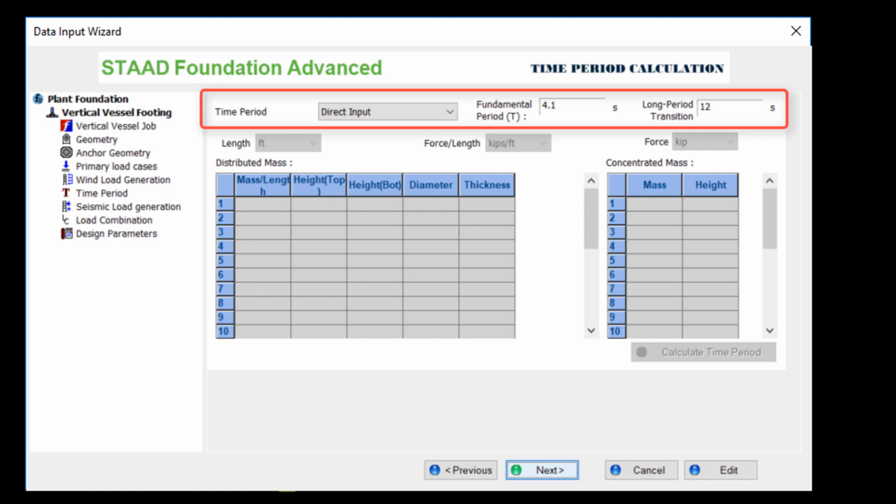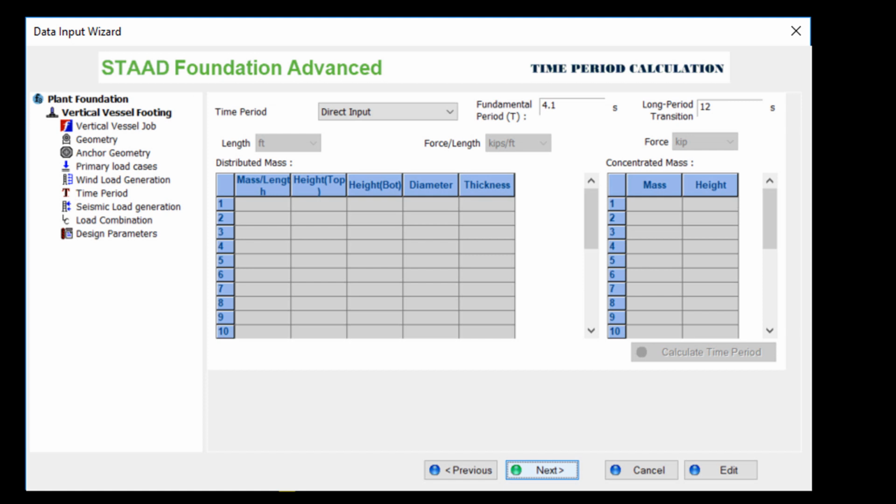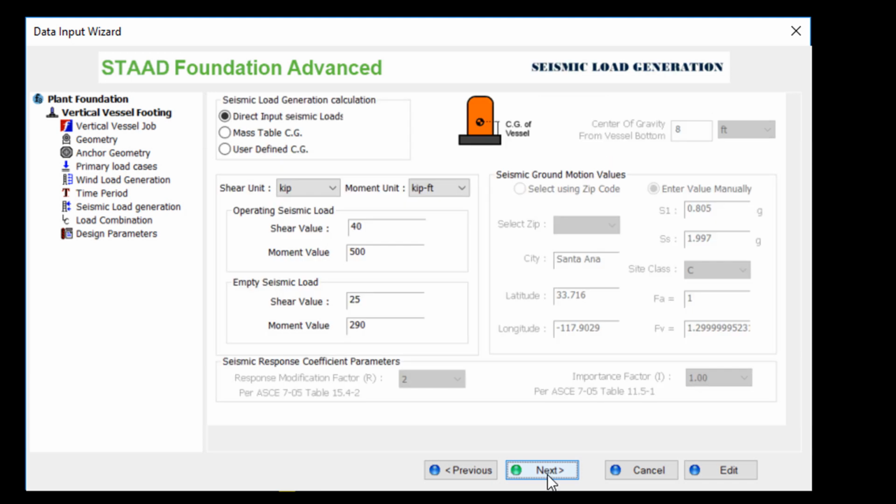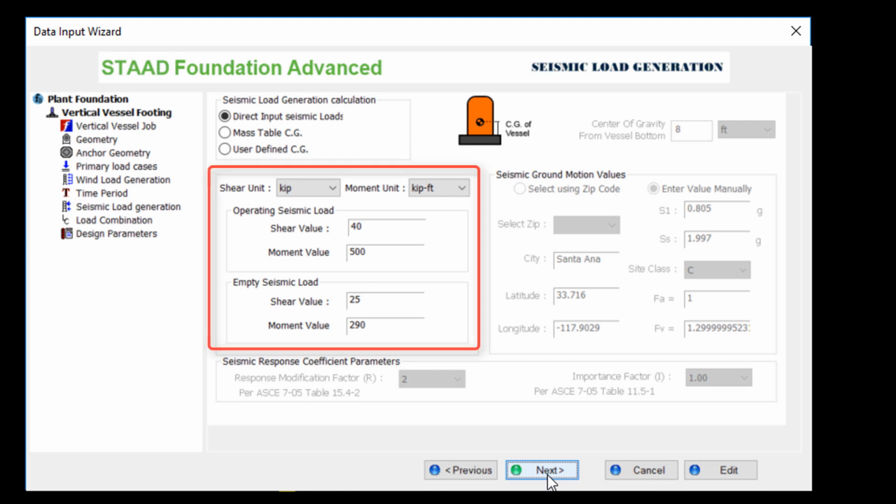Else, you can get the software to calculate the period using an empirical formula, and for that, you need to provide the mass input through these tables. The next page is for seismic load input, where you can directly input shears and moments due to seismic load yourself, both for the operating and empty conditions.